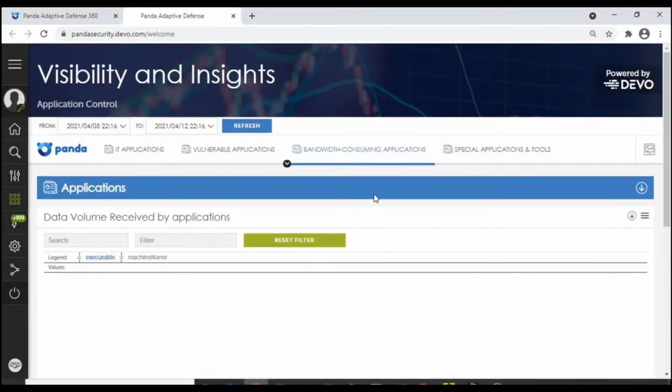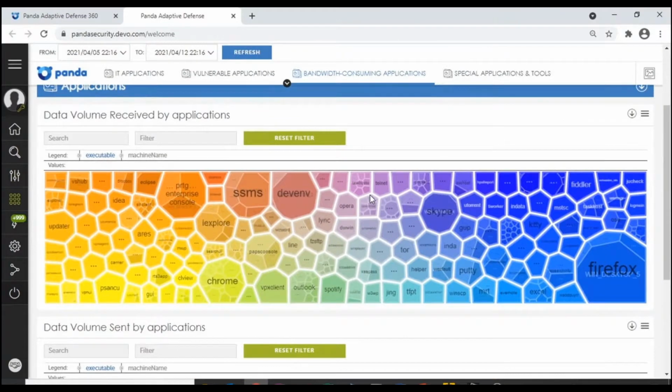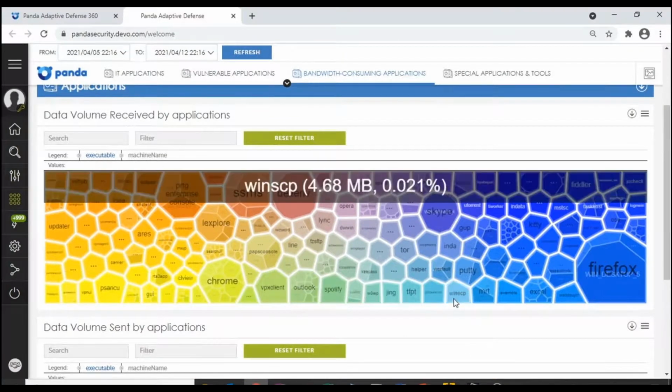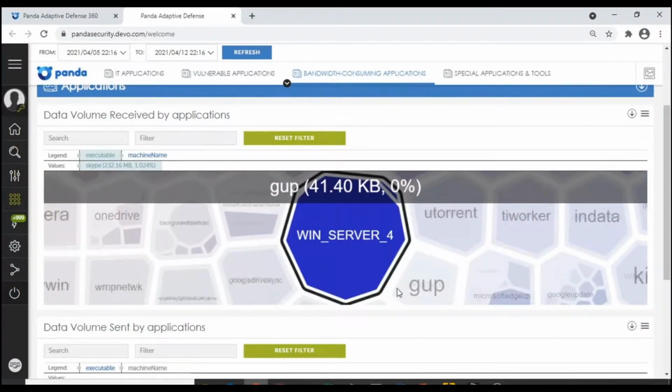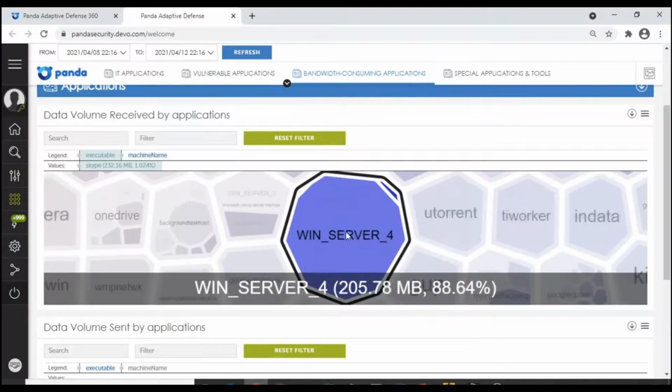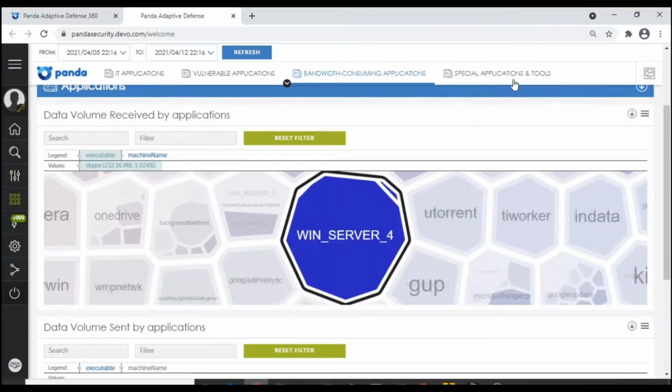You can see the bandwidth consuming applications. This is very useful. Let's say that mostly here it's Skype, then you have Firefox. You can see how many megabytes have been used. And as you can see, this is very specific. Windows Server 4 is the one that mainly used this.